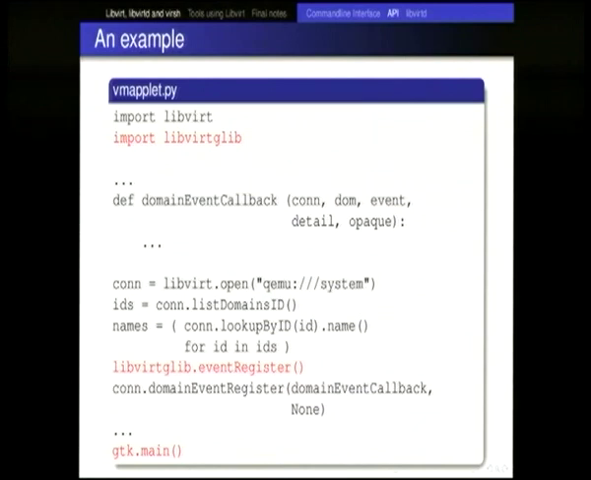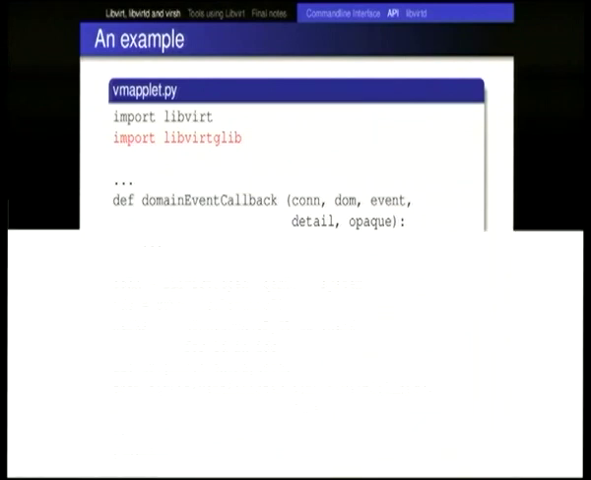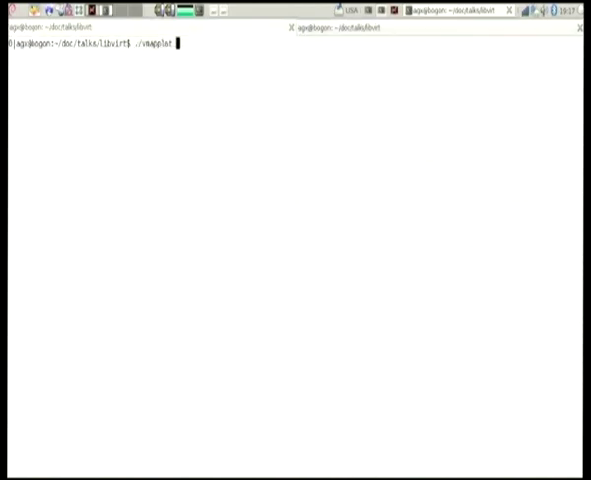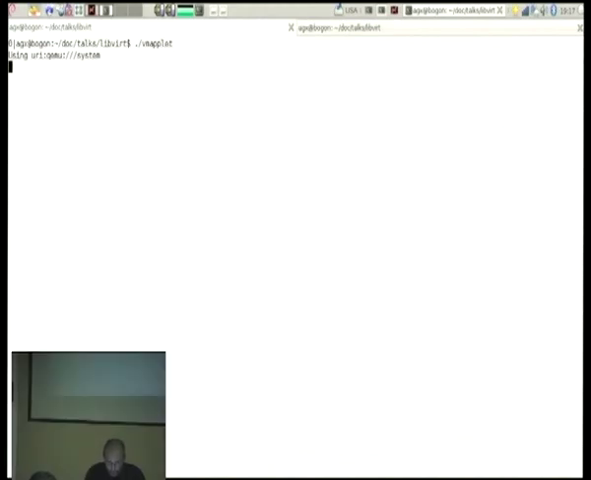So in order to show this a little bit, I've written a very, very short program, which I call VM applet, and it's actually quite stupid because it doesn't do anything more than the slide I just showed before. It just listens for domain events.